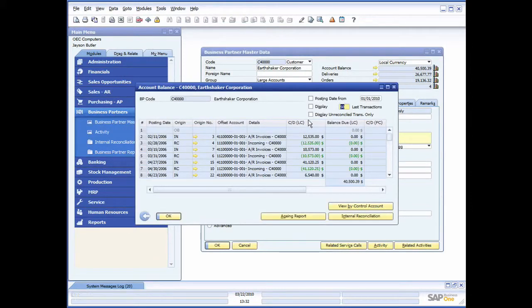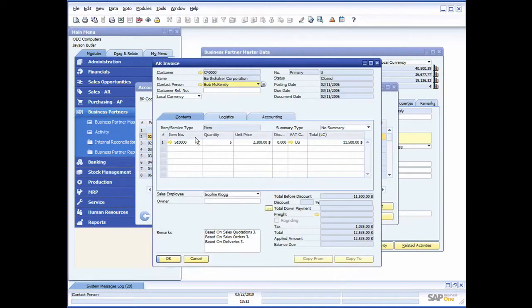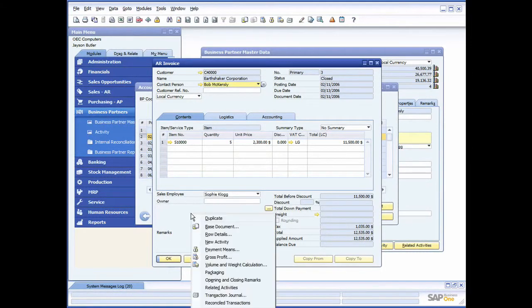With one click, you can see there are all of the transactions which make up that account balance. Here's an accounts receivable invoice. If I want to drill down and look at that invoice, one click drills me down and there it is. Now, what I can also do is start recording additional information about that invoice. Let's say, for example, I want to record a specific activity. Let's say I had a discussion with Bob McKensley at Earthshaker about this specific invoice.